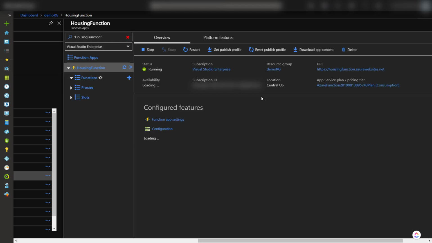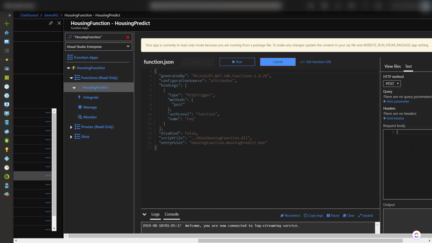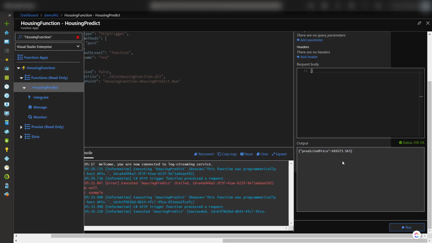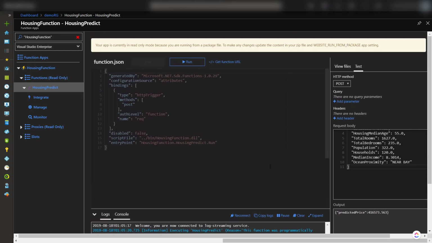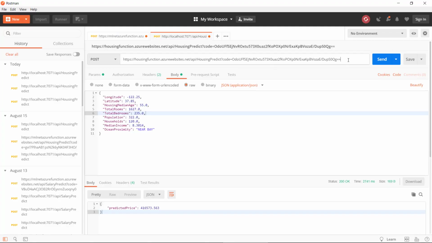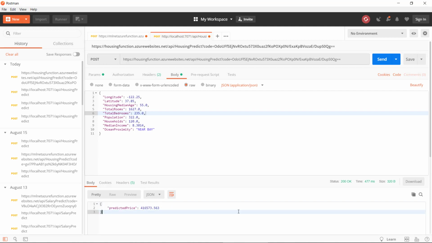Now I'm in the Azure portal inside the function that we just deployed. And here's that housing predict function there. We can click on it, we can click run if you want to just test this here. And we can give it that same body that we just did. And click run. It gives us that same predicted price output. But if we want to run this within another application, we just click this get function URL and copy it, and we go back to Postman here. Just replace that and hit send. There we go. We get the same predicted price output that we did before.